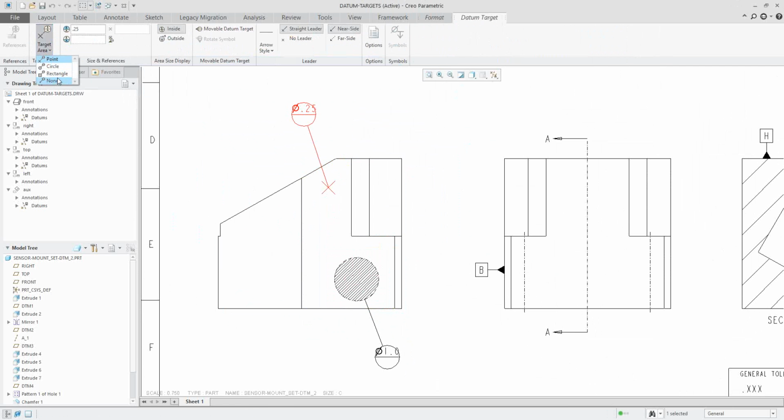Maybe we don't want a circle, we want a rectangle or square area. So in this case, we're going to make the area 0.75 units by 1.5 units. Okay, so the placement reference here is a little bit outside of our datum target area, so we can just drag this down to something a little better, a little more logical there. Okay, and then also move the datum target symbol.